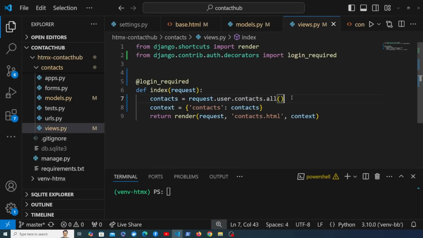Before we do that, I'm going to add a .order_by to this statement here. And we're going to order by the most recently added contact first. And we can do that by using the created_at field on the contact model. And by adding the minus in front of that in the Django notation, that means that it's going to be in descending order. So the most recently created contacts are going to be at the top of this query set.